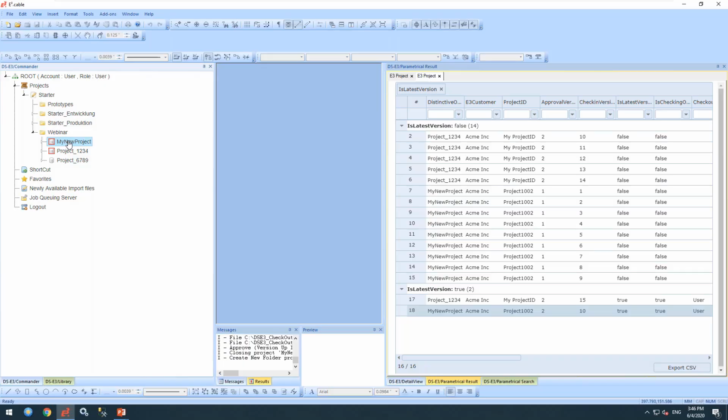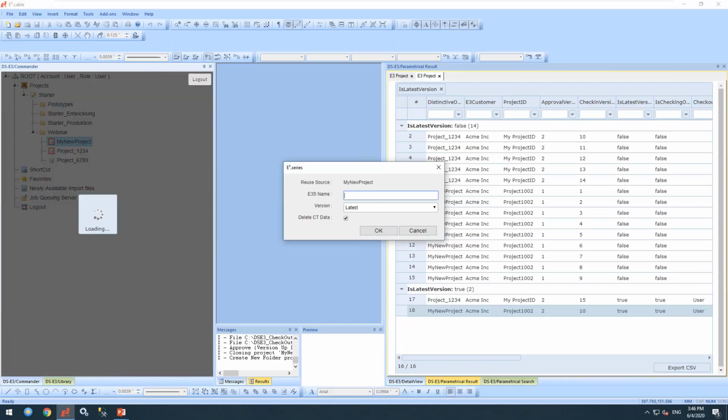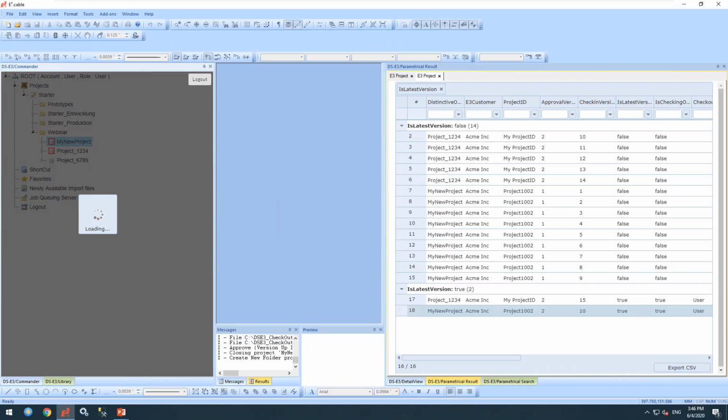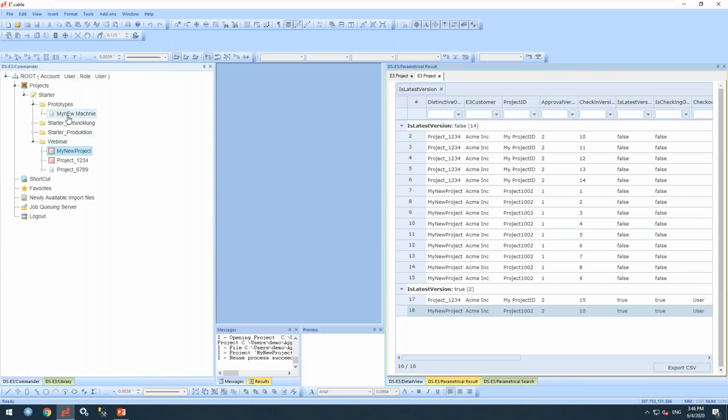So if I want to use that project, I can quickly just drag that from that one webinar folder into the prototypes folder. And you'll see I get the ability to reuse the existing data or share it or just move. In this case, I'm going to reuse that project as a starting point for my new design. And I'll click on reuse and give it a new name. I'll not worry too much about the typing at this stage.